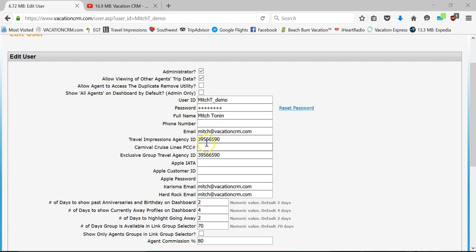If you don't have anything in here for Carnival or Apple or TI, email help@vacationcrm with that login, and then we have to go to the suppliers and have them activate it for your system. And also with Carnival, I will email you back a code that works for your agency, so that's kind of a three-step process. If you have any questions about integration, please let me know. I'll be glad to get you started if you've never done it before.